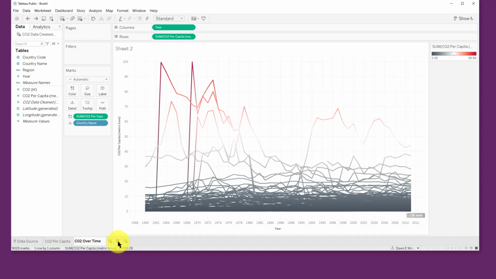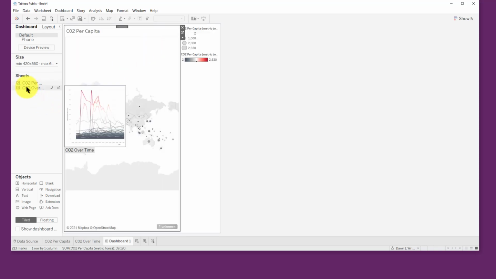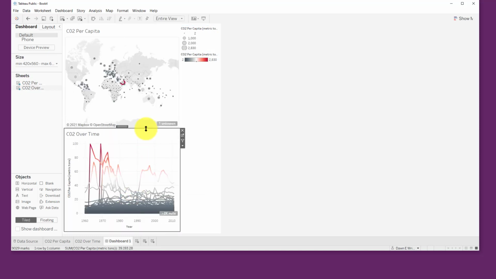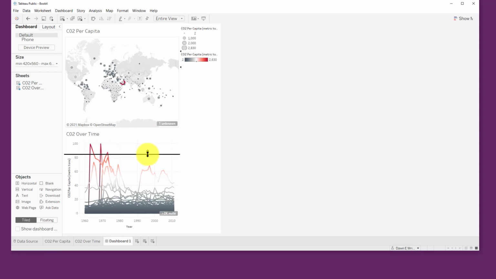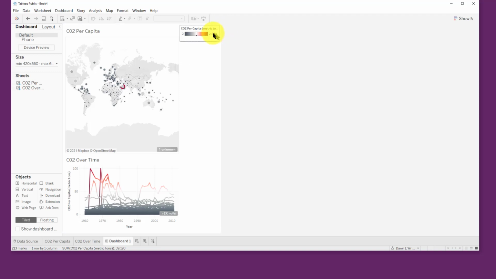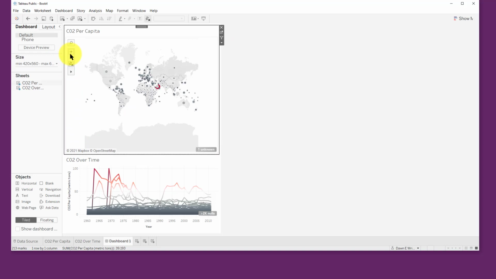To create the dashboard, I'm going to take the middle icon there, click that, and that opens up the dashboard canvas. Here's our two maps. I'm going to start with the CO2 map and drag it to the top of the dashboard, and then the CO2 over time to the bottom. Pretty good. I'm going to take this top here and drag it down to make the map a little bit bigger. One way we can make this bigger is to get rid of these legends over here. So I'm going to click on that and get rid of that legend. Click on this, get rid of that legend. Now the maps are a little bit bigger and I can zoom in.